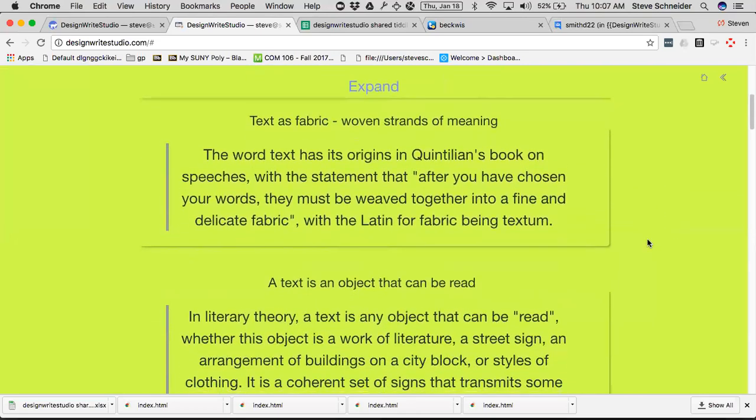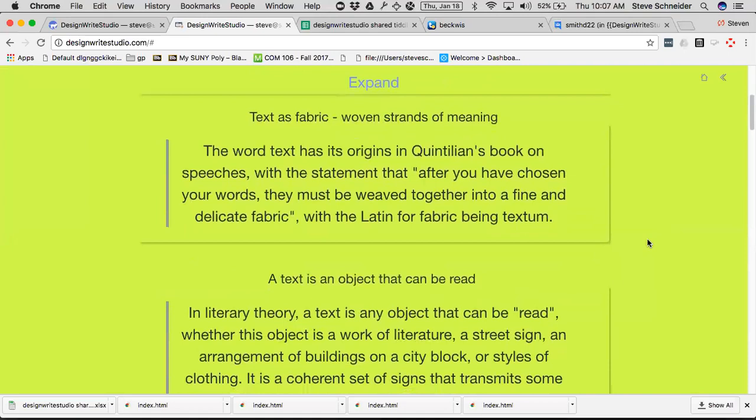So a text is an object. That's another word. Programmers use object. People engage in object-oriented programming. Tiddlers are objects. Web pages are objects. Pages in a book are objects. Anything can be an object.